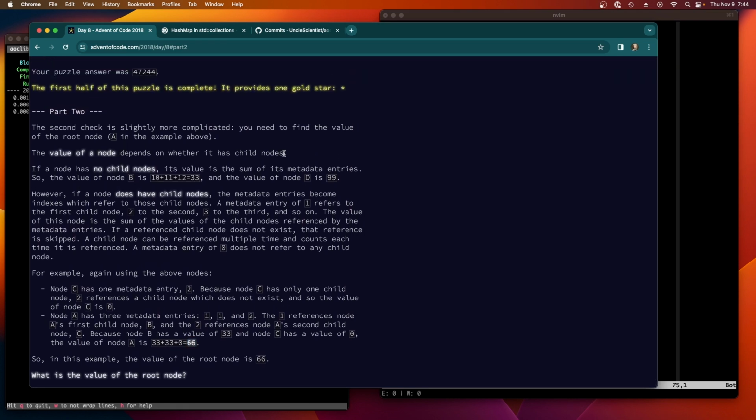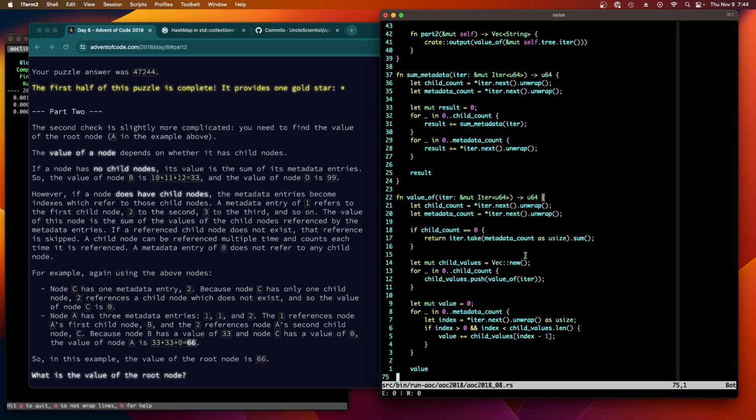Value of a node depends on whether it has child nodes. If it has no child nodes, the value is the sum of the metadata entries. So that's what we did here. If the node does have child nodes, the metadata entries become indices which refer to those child nodes. Metadata entry of 1 refers to the first child node. Right, and that's why I subtracted 1. If the reference child node does not exist, that reference is skipped. Right, so that's what I did here. Child node can be referenced multiple times. A metadata entry of 0 does not refer to any child node, so, right, that's greater than 0.